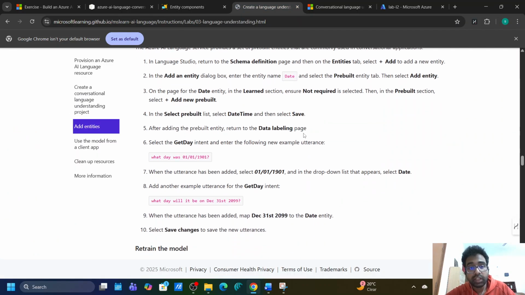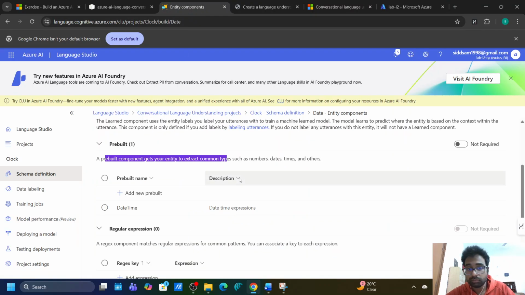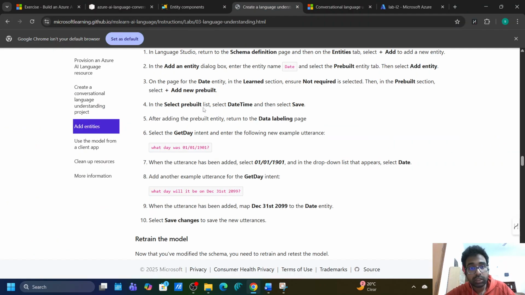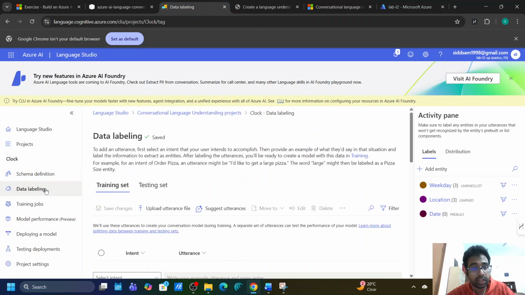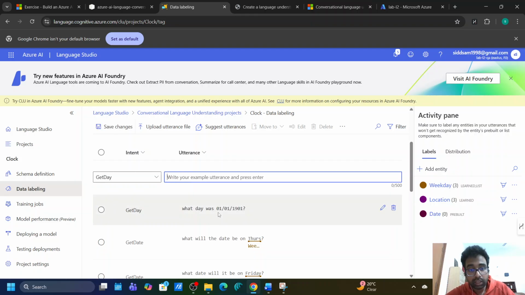After that, we have to save it. So select pre-built list and select date time, and then select save. Okay, we have done that, and then we will go to the data labeling page and add some more intents and label them. So let's do it for one. For the get day, go to data labeling, then choose get day intent and this, and add it. So now we have added it.